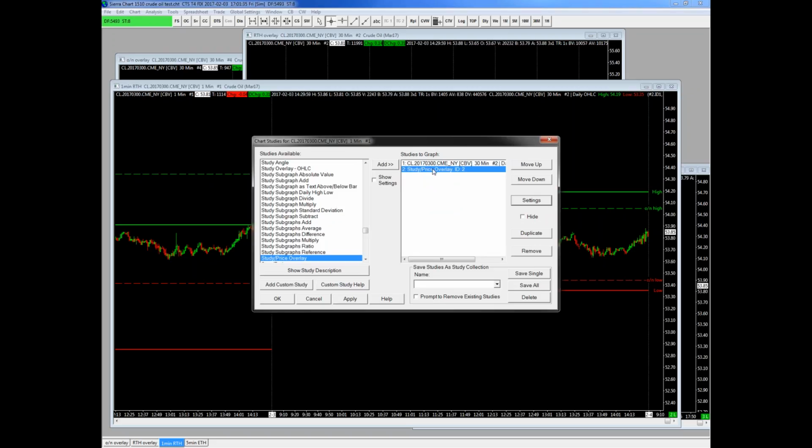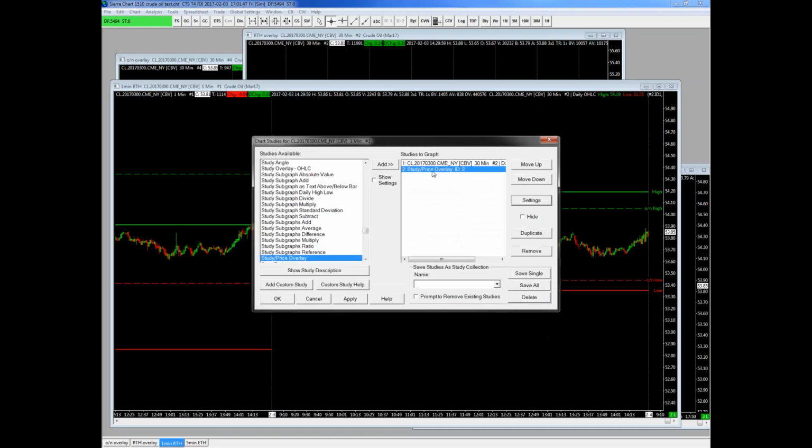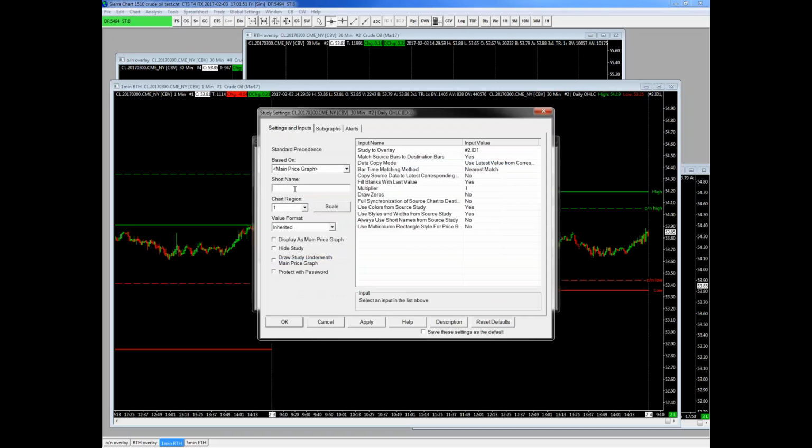And right quick, for the overnight one, I can also change the short name of this overall overlay study. So this is the overnight high-low. Okay, it doesn't do it automatically right here, but it will if I were to close and come back. Settings, previous high-low, and I need to use the short names from the original study and apply that.